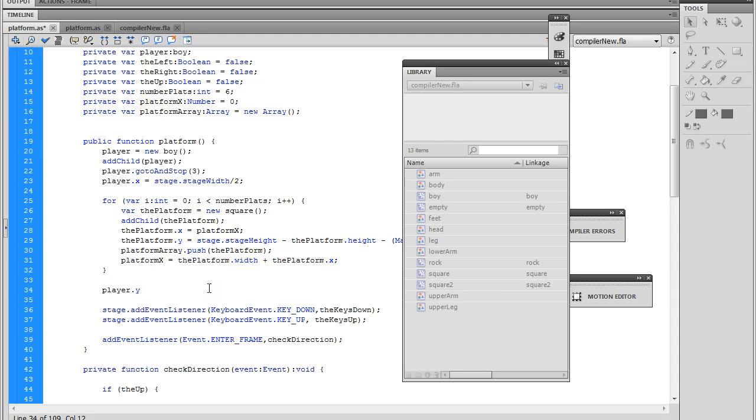We're talking to the Y value, and so what we want to do is set it to the same Y position of the first platform. Remember that on our platforms, the registration point is at the top of the platform. So if we place them at the exact same Y, then it will essentially put the bottom of the boy at the top of the platform. So it'll make him look like he's standing on top of it.